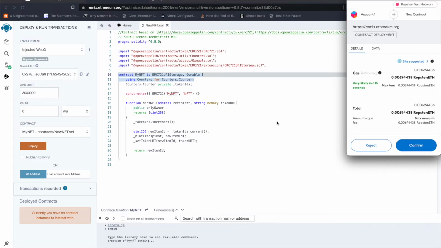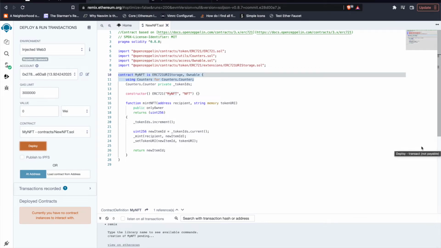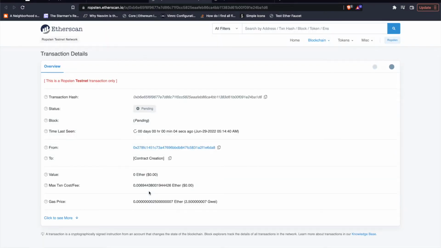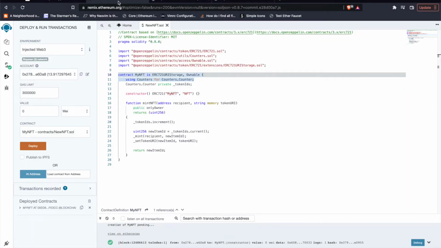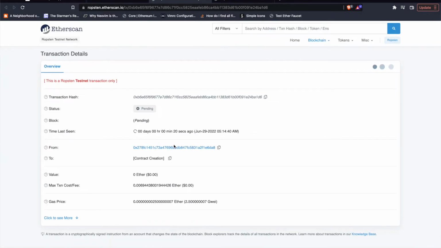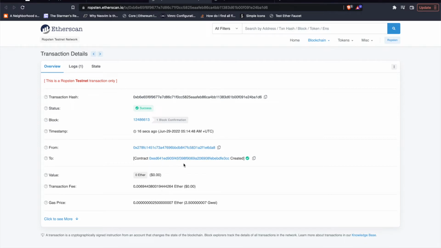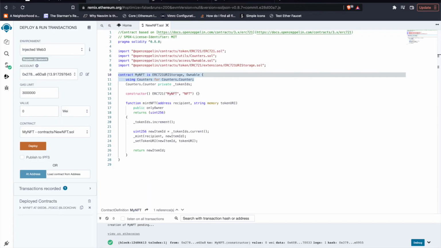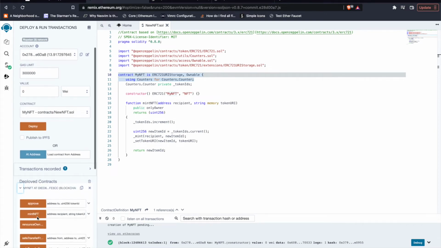Since we're deploying to the testnet using an injected Web3, we have to confirm that we want to spend some of our fake ether on this. Let's go ahead and view it on Etherscan just for fun. We can see it's pending. It's a contract creation because we're deploying the smart contract, and then the smart contract is what's going to allow us to keep track of the NFTs as we mint them. Cool. So it completed successfully. We can see that our smart contract now exists. Might have to refresh at this address here. And that's the same address that we have here under our deployed contracts.